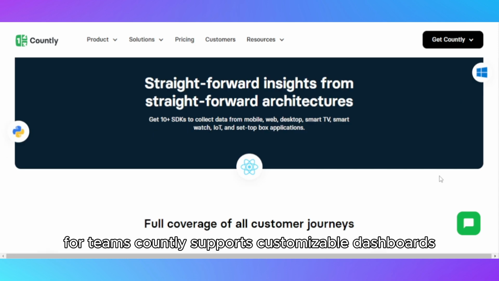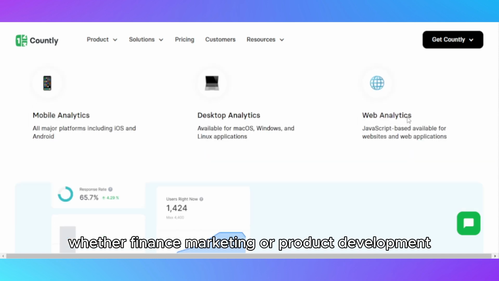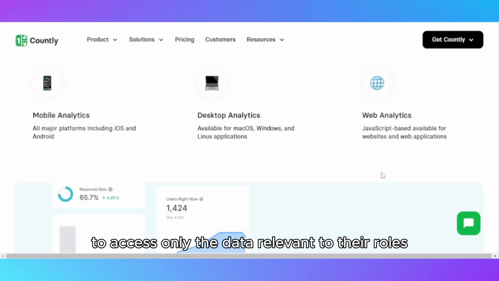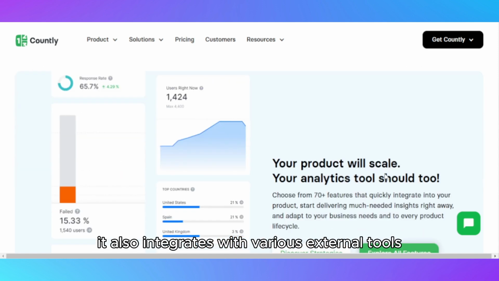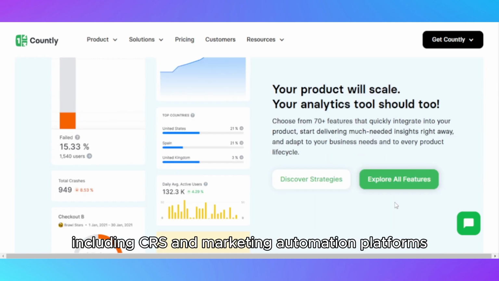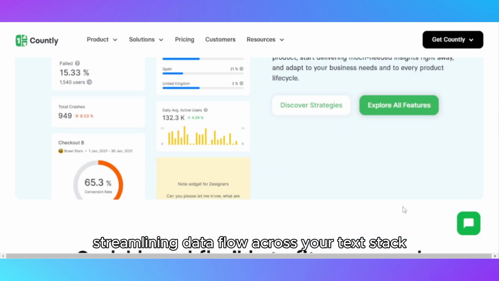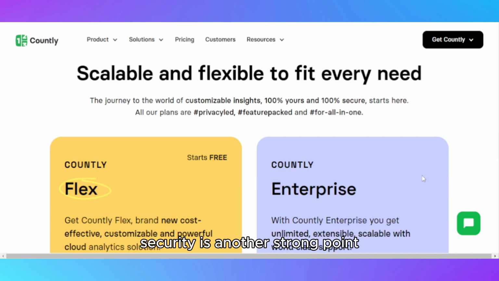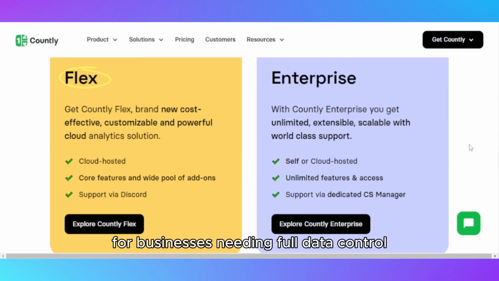For teams, Countly supports customizable dashboards, allowing different departments, whether finance, marketing, or product development, to access only the data relevant to their roles. It also integrates with various external tools, including CRMs and marketing automation platforms, streamlining data flow across your tech stack. Security is another strong point, with on-premise deployment options for businesses needing full data control.